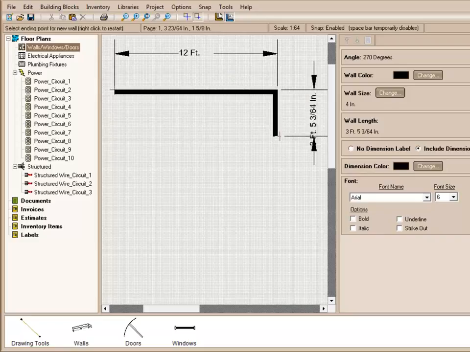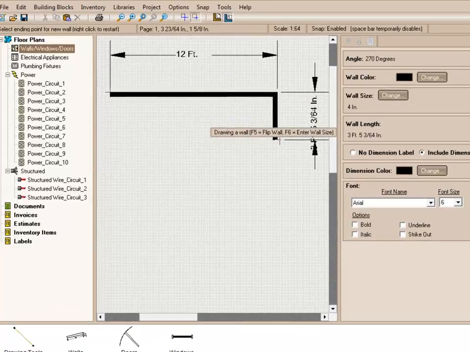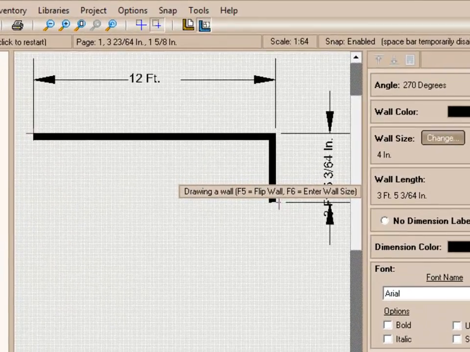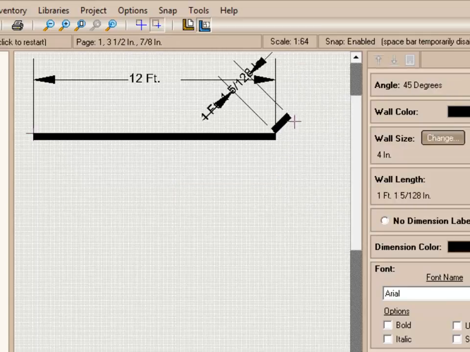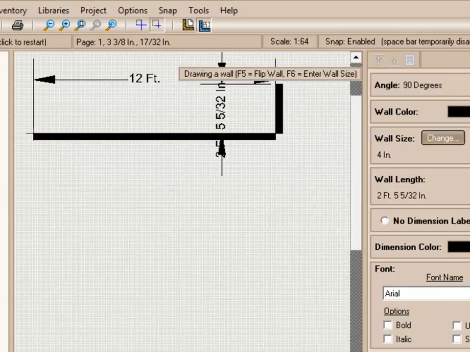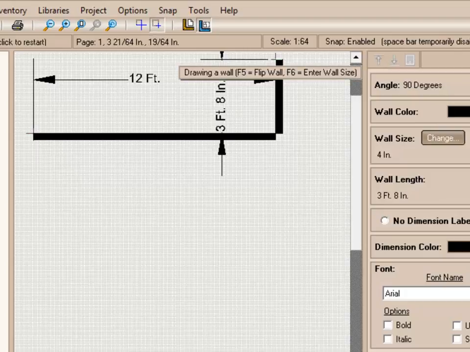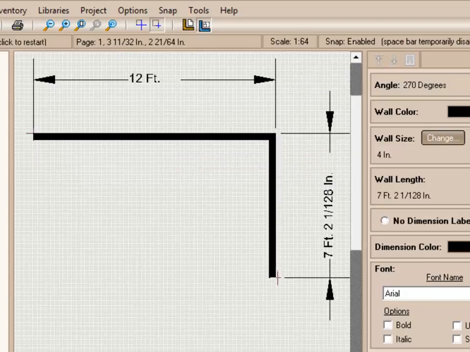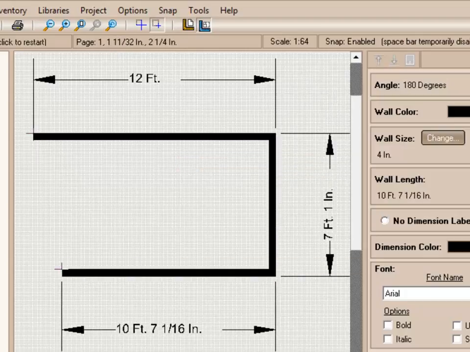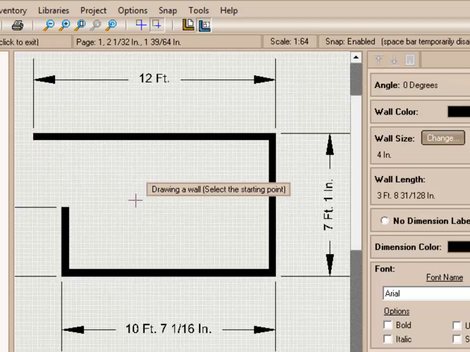Now, just to show you, as you're drawing, you're going to notice this menu that pops up. It says F5 allows you to flip the wall. We'll show you real quick by pressing that. So the wall just extends out. You'll notice if you're going one direction or the other, you can move that wall to the other side there. So we're going to keep clicking through here, and here we have a wall. We just right click and we have our dimensions set.